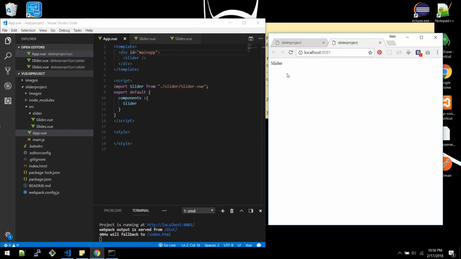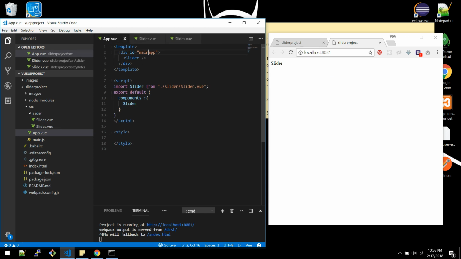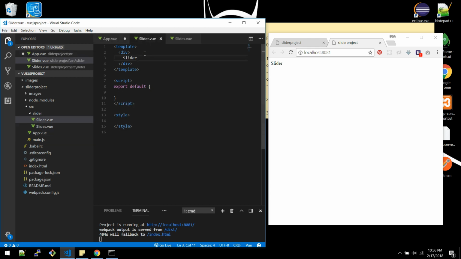So we can see our text slider here. It's coming from our slider component. Now all the components required for developing the slider are complete, and we are going to build up on this. So slider.vue and slides.vue.